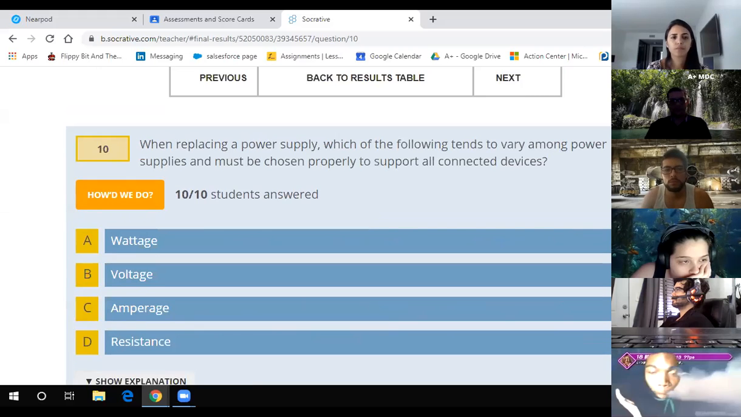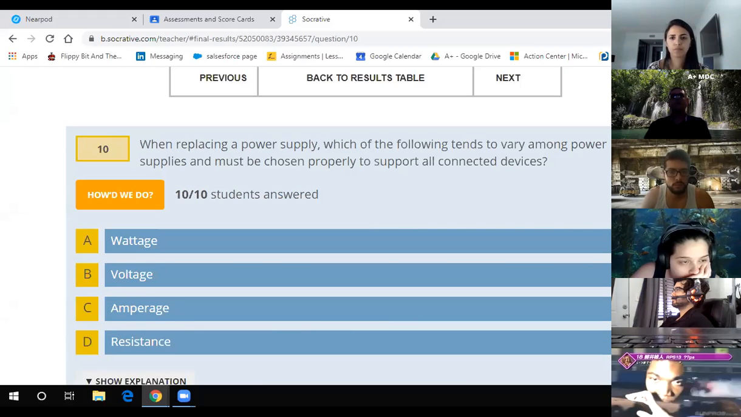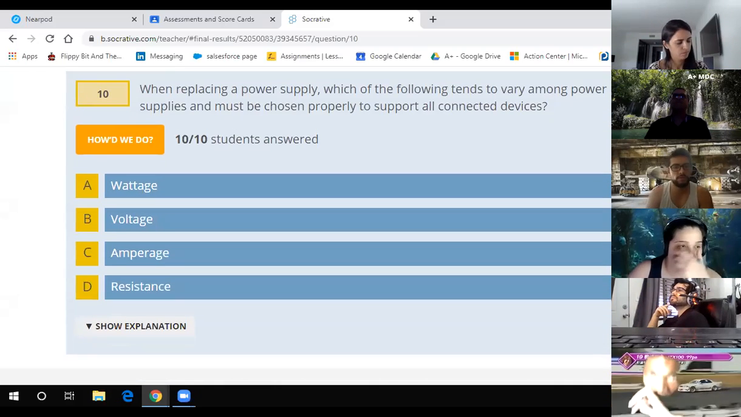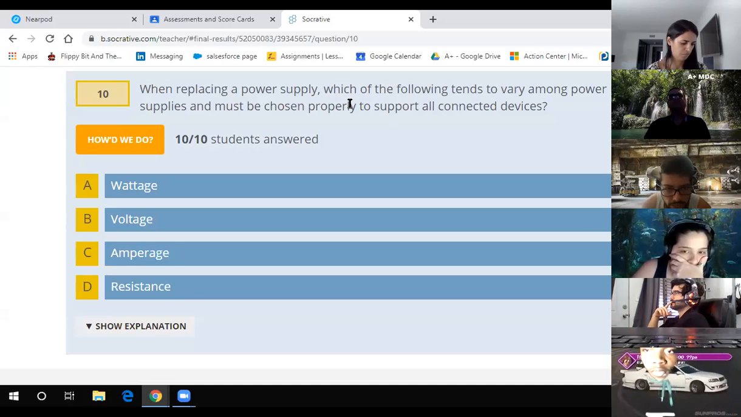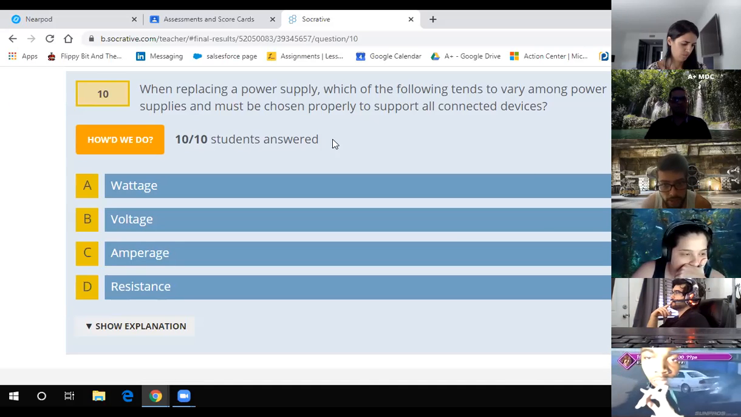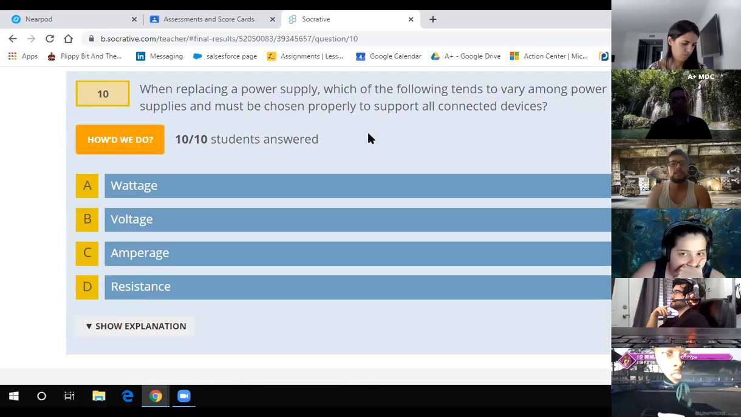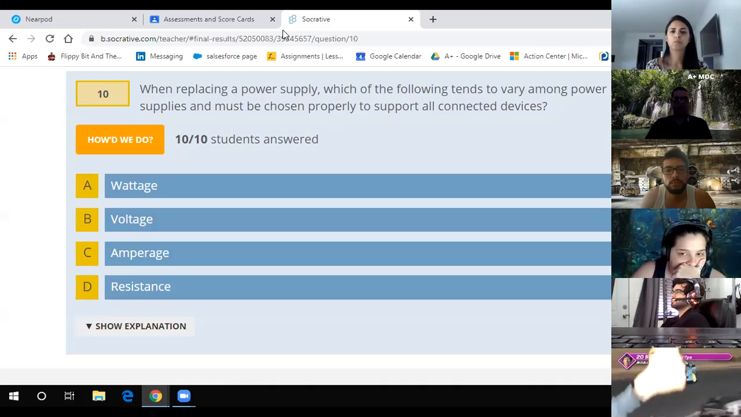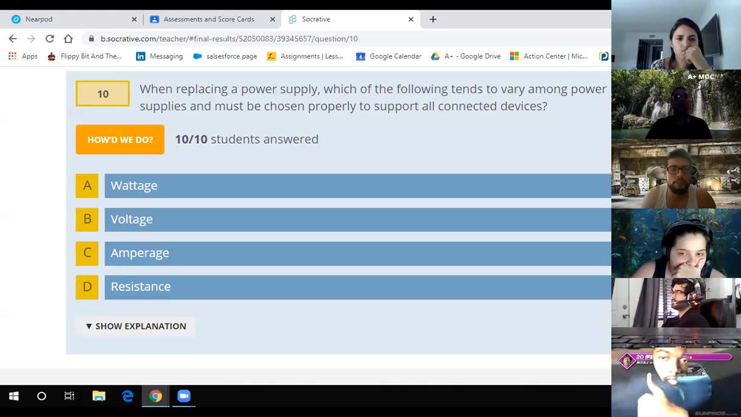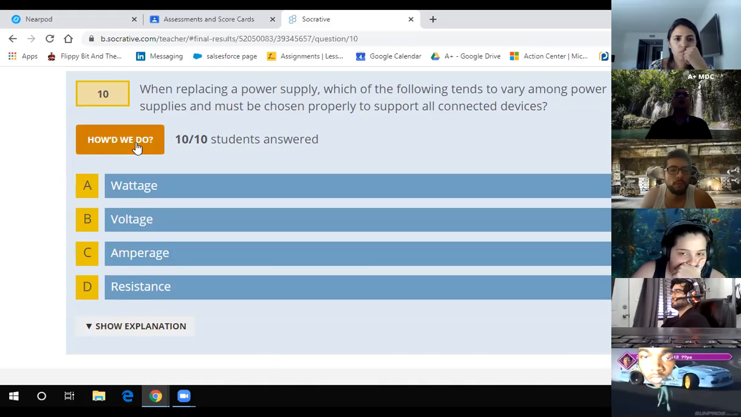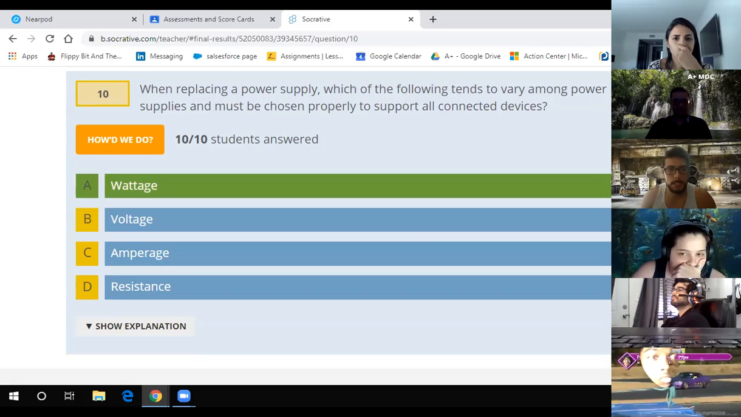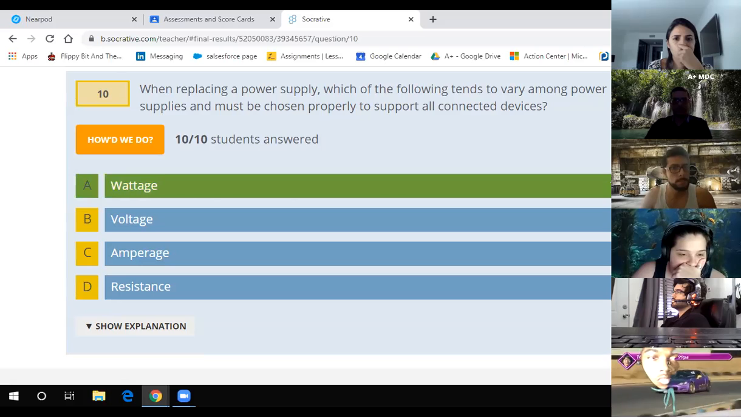Next question. Pablo. When replacing a power supply, which of the following tends to vary among power supplies and must be chosen properly to support all connected devices? I put A, wattage. Everyone agree? A, wattage? I agree. Correct, wattage. Good job.